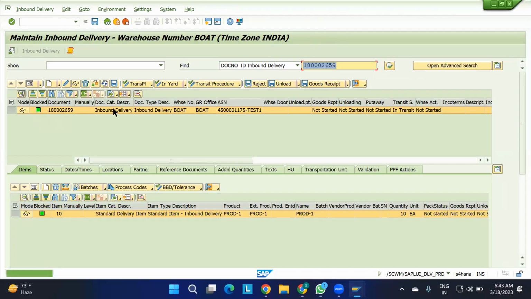Your inbound delivery number is distributed here. Whatever changes you want to do, changes in the sense you want to change the material quantity here, or anything else, do it before the goods receipt. Here I will explain about this particular page right now. Later on we can move further.